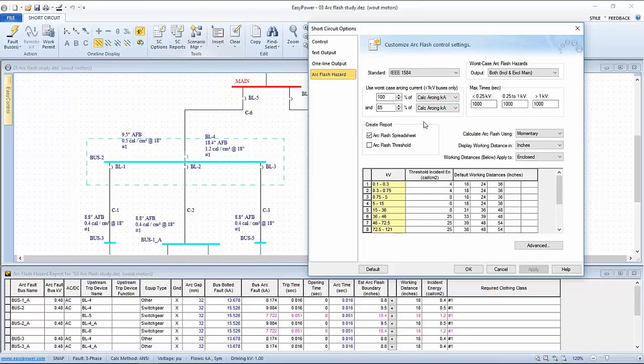Now, another option. By default, when we calculate incident energy, the tool is set up to use momentary current. We have the ability to do calculations with interrupting current, and that will change based upon the level of current at 5 cycles, and we can do the same thing at 30 cycles. Again, it will change or not change based upon, frankly, motor contribution.